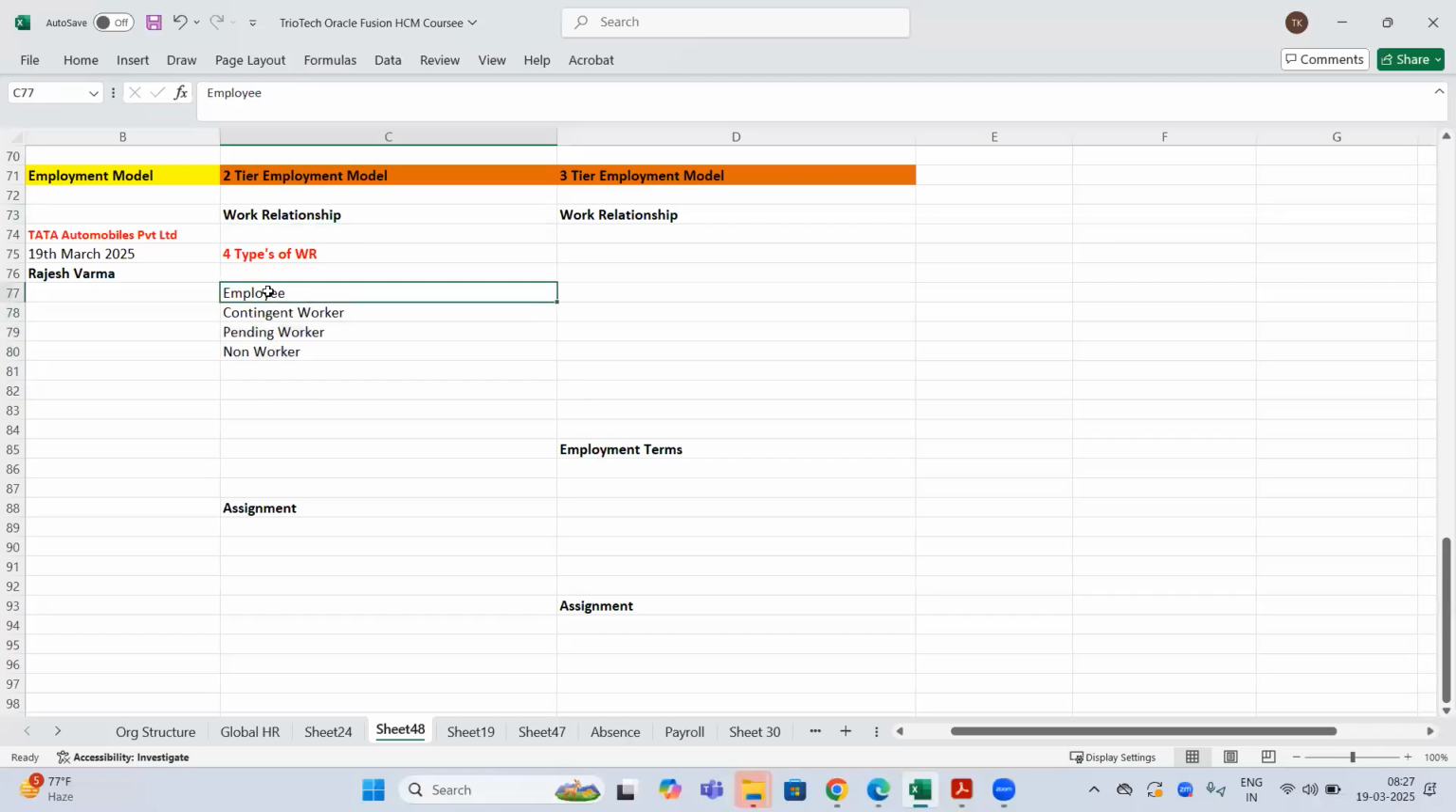Employee means the real-time permanent employee in the client organization. If you are hiring Mr. Rajesh as a full-time permanent employee in Tata Automobiles, you can create an employee work relationship for Rajesh with Tata Automobiles. You can hire him as an employee in Tata Automobiles. Employee means the full-time permanent employee in the client organization.